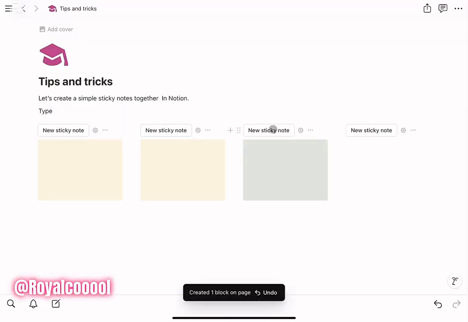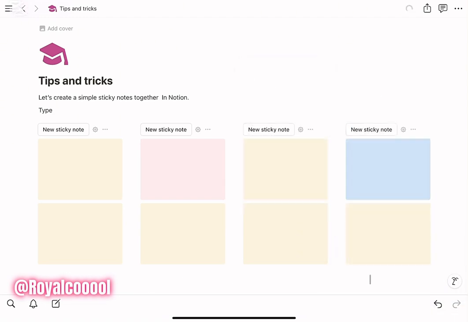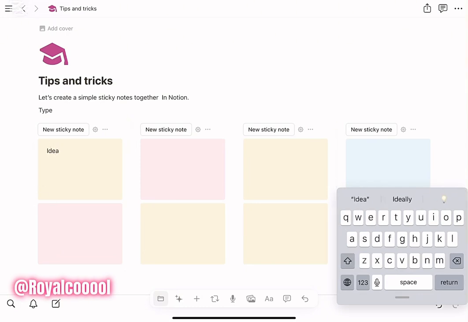You can change the color of the sticky note inside the button, or after you insert the note. Now you're ready to brainstorm your ideas.